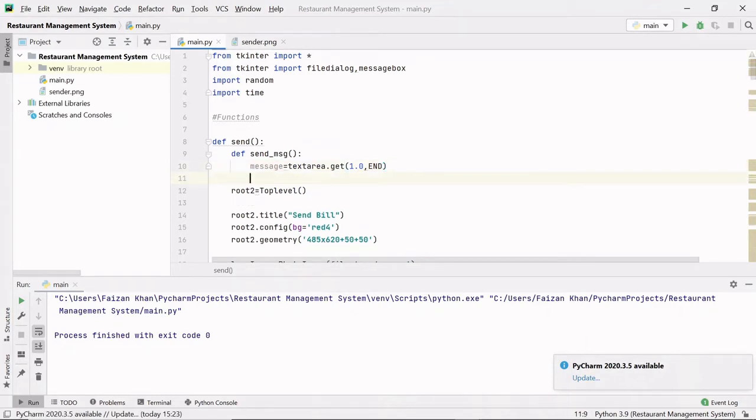Then from where will we get the number? I will store that number in this number variable. We will get that number from the number field. So I'll write number field dot get method. To this get method we don't have to pass anything. So we got our message inside this message variable and number inside this number variable.